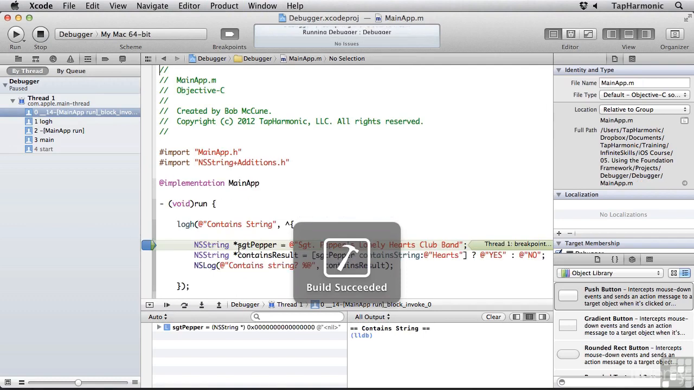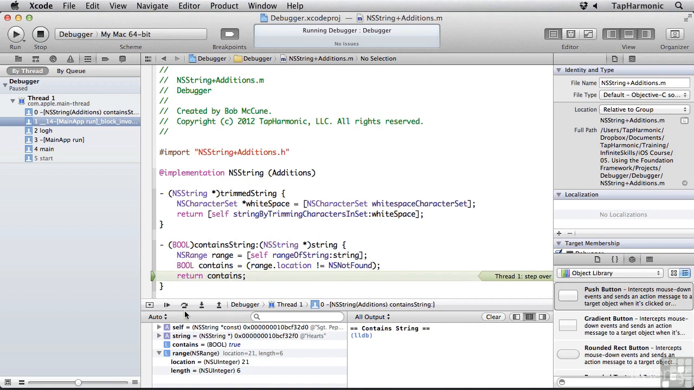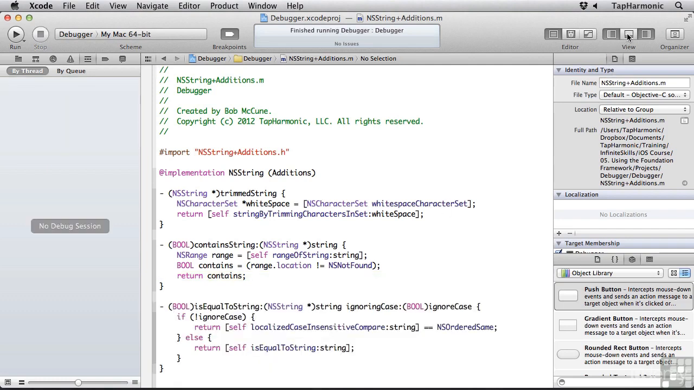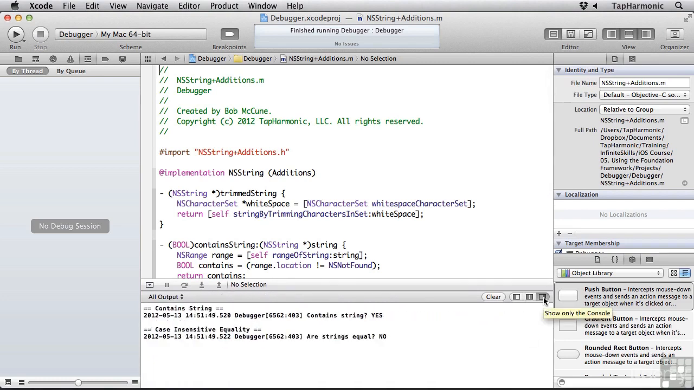Let's run this again and let's see what happens this time. Step over, step into. So my range still looks good. And step over again. Now my contains variable contains the value true. So that's what I wanted. Let's hit continue, and let's open up the console to see what got printed there. So contains string, yes. And that's exactly what I was hoping to see.